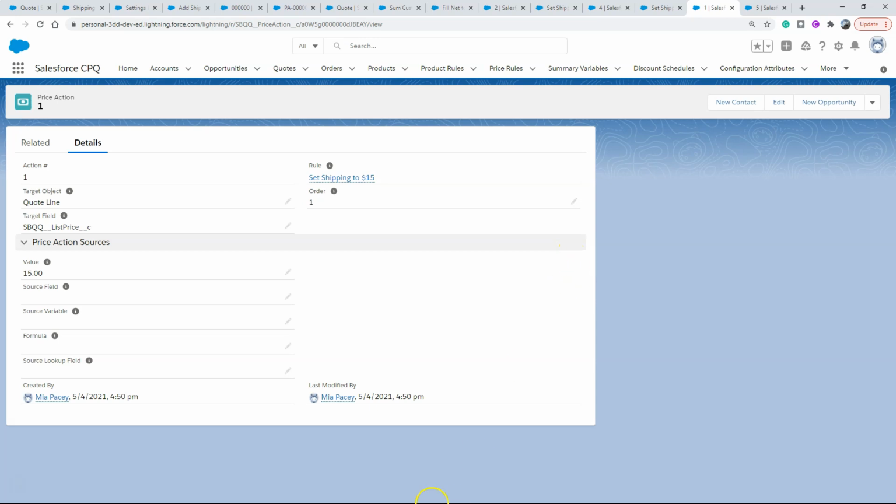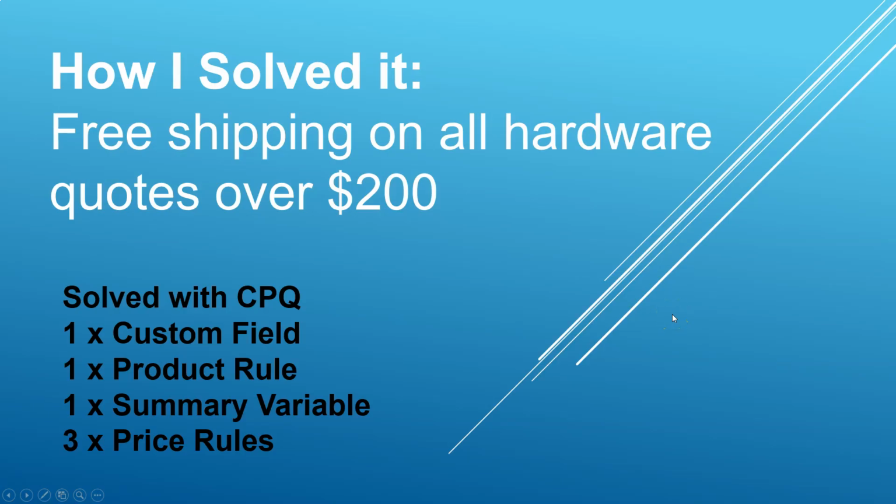I understand that. I will write down as much as I can in the notes as well for you in the comments section. The requirement was we needed to provide free shipping on all hardware quotes over $200. I solved it in CPQ by creating one custom field, one product rule, one summary variable, and 3 price rules.